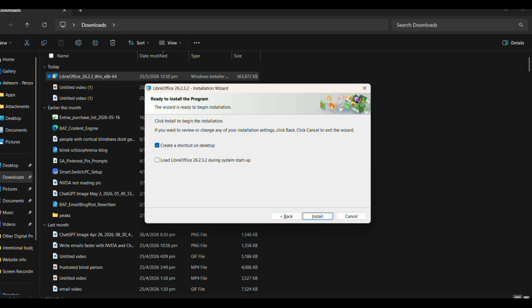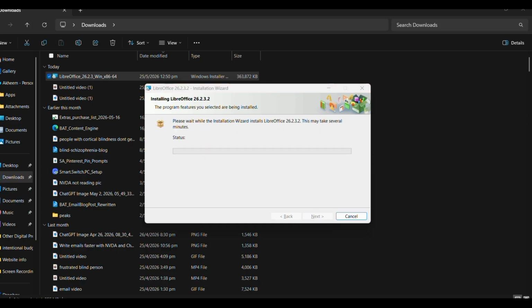All right, so it's telling you we're ready to install, and it's already on the install button. If we tab, we might hear cancel, but we don't want that. So I'm just going to press enter here on install. LibreOffice 26.2.3.2. Secure desktop. User account control dialog. User account control. Do you want to allow this app to make changes to your device?